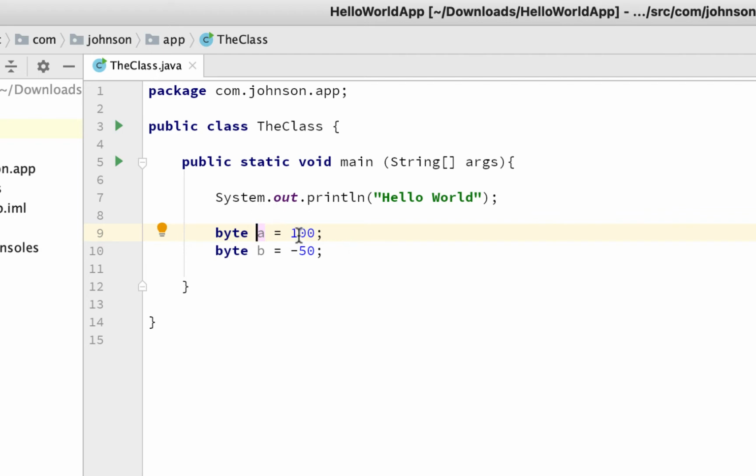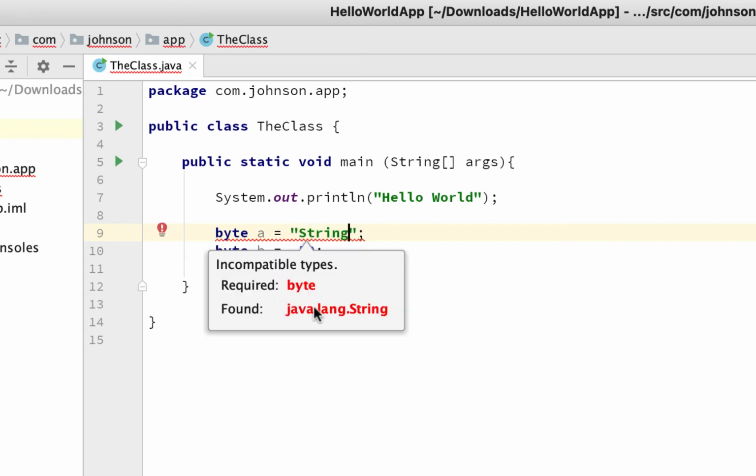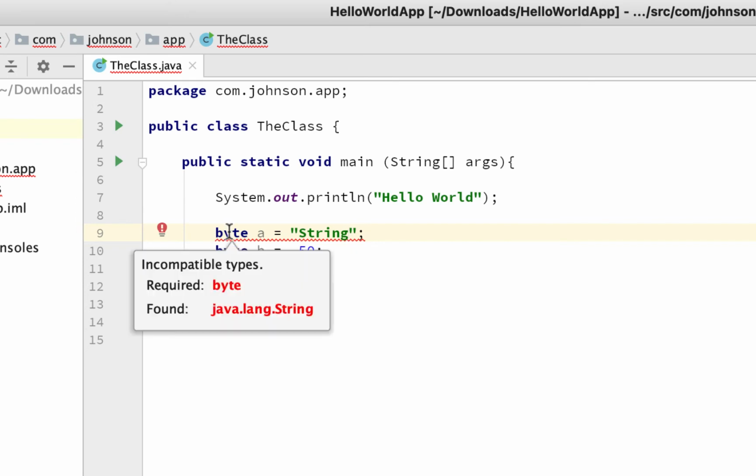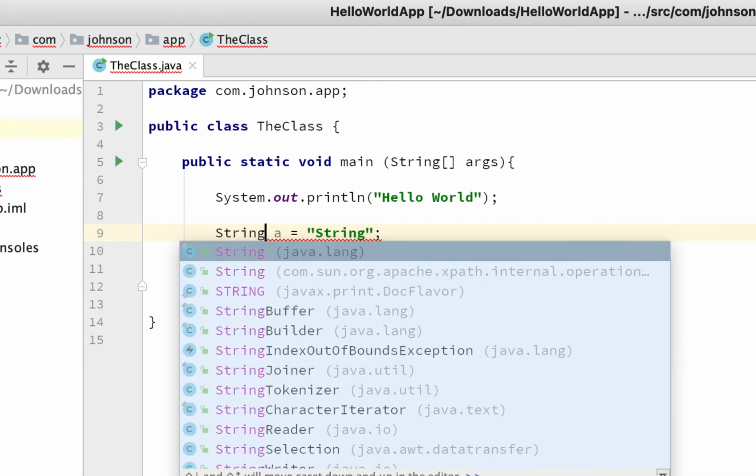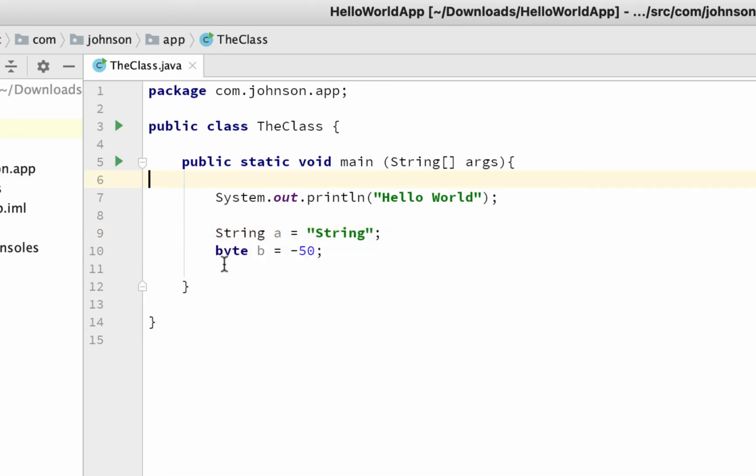If I try to set these data types to something that is not a byte, say I set a byte to a string, I get an error because what was found was a string, and it says the required type was a byte. If I were to change this to a string, the error would go away. But we'll cover strings a little later. Let me undo that. Okay, moving on.